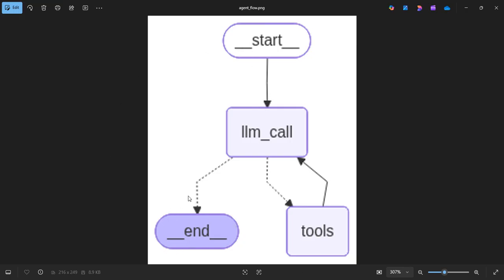So this is a very simple agentic flow, but we can make very complex flows also.